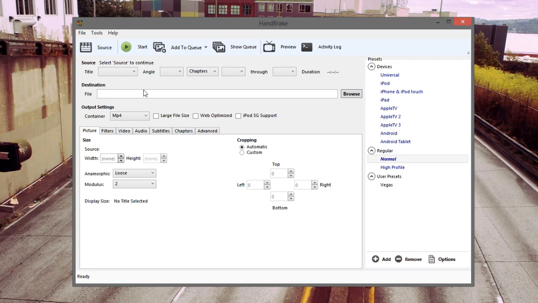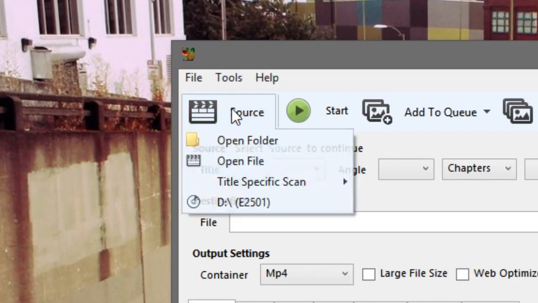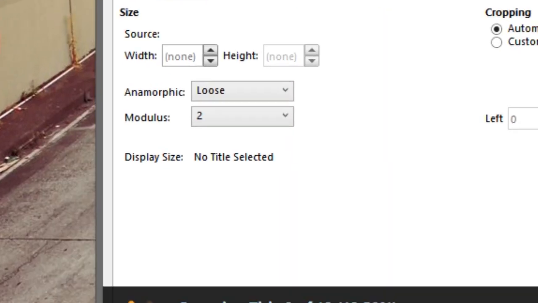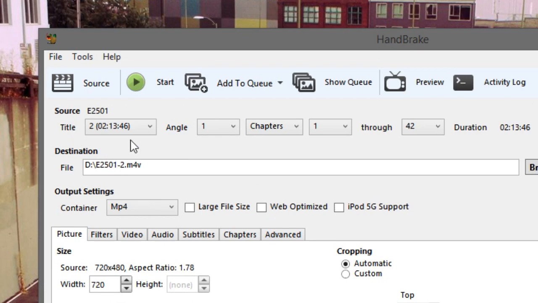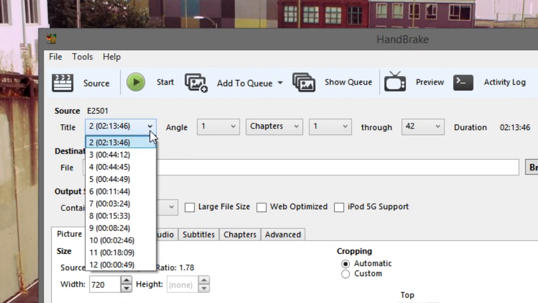Open up Handbrake and select your DVD from the Source menu in the upper left-hand corner. When it's finished scanning your DVD, which can take a few minutes, choose a chapter to rip. If you're ripping a movie, it's usually the longest one that's close to the top. And for TV shows, you'll want to look for the 44 or 22 minute chapters and rip each episode separately.